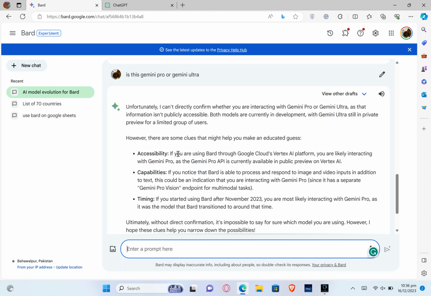Some clues like accessibility. If you are using Bard through Google Cloud's Vertex AI platform, you are likely interacting with Gemini Pro. In capabilities, if you notice that Bard can process and respond to image and video inputs in addition to text, this could be an indication that you are interacting with Gemini Pro. In its timing, if you started using Bard after November 2023, you are most likely interacting with Gemini Pro, as it was the model that Bard transitioned to around that time.